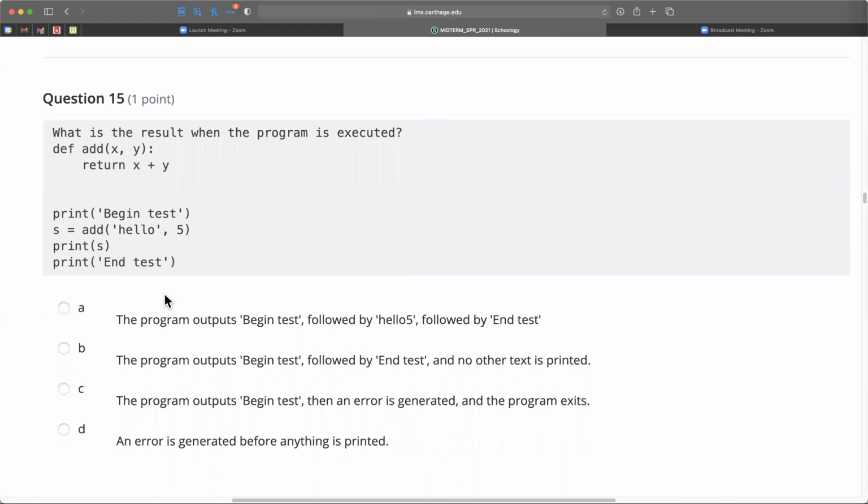Okie dokie. What is the result when this program is executed? It's going to add the two parameters together and return the result. That's what the function does. So first the program is going to print begin test. And then it's going to try and add the string hello to the number 5, and that's going to fail. That's going to crash. So the program outputs begin test, then an error is generated, and the program exits, because you can't add a string to a number.